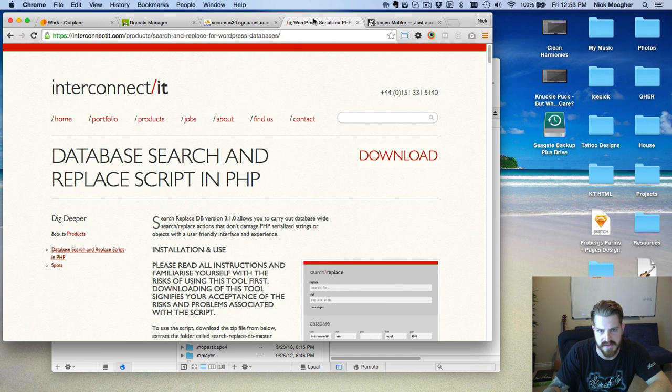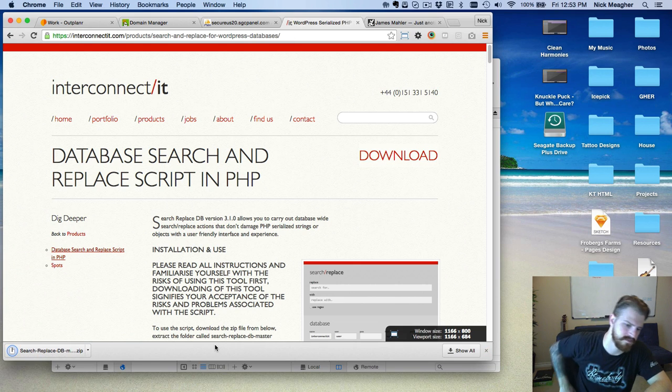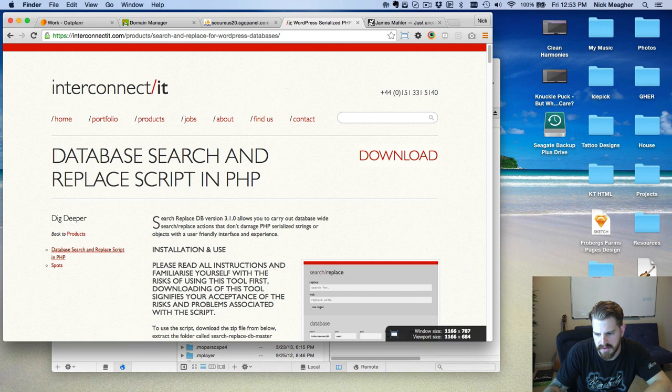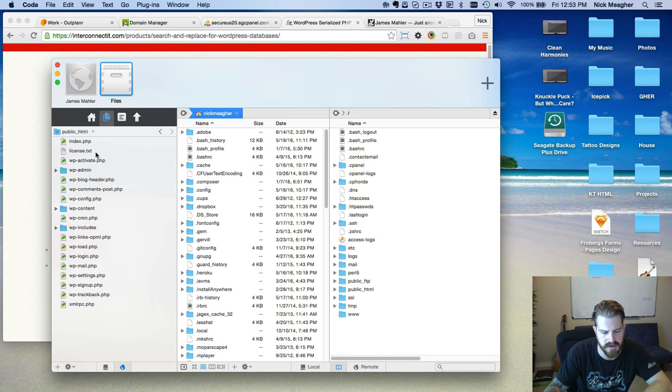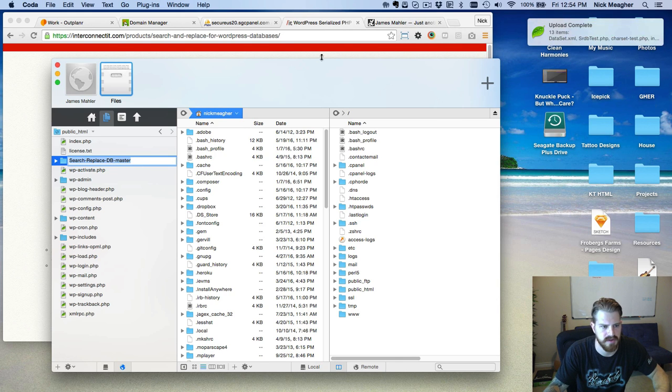Basically, I found this script. I'll link it in the description. It's really easy to use. You just download it. So I've got the zip right here. I've got the folder, and all you do is upload it into your public facing root directory. In this case it's public_html. You'll just upload that, and you'll copy the name of it.